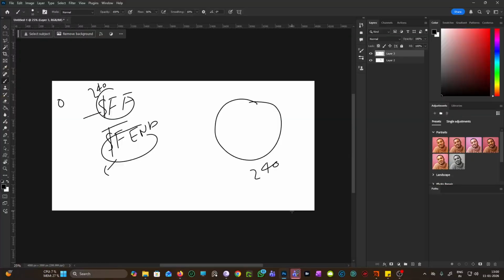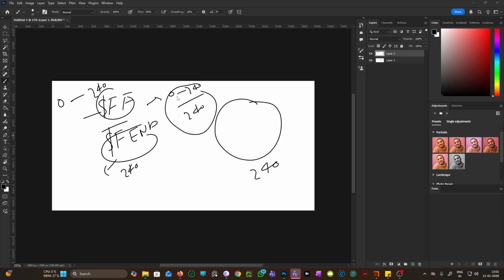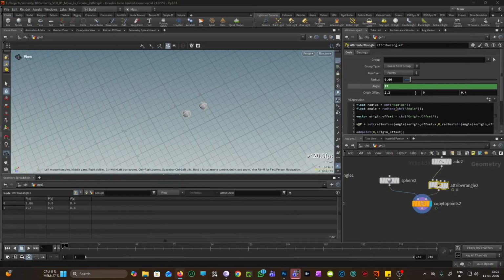So basically this will be value 240. This thing goes from 0 to 240, upon 240. So the range of this whole thing will be from 0 to 1. If you multiply this value by 360, the output range will become from 0 to 360.